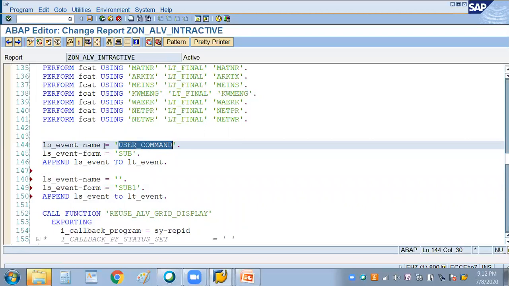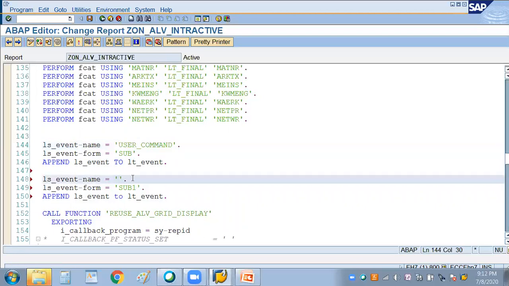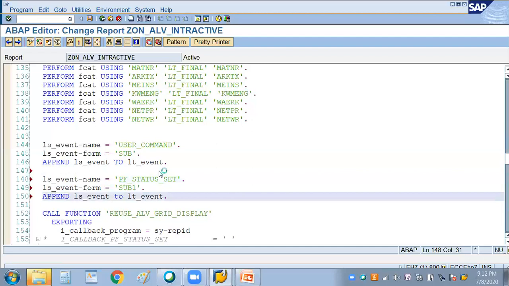Okay, we have this one, user command. Similarly we have a PF status. One more event we have. Whenever you are talking about push buttons, those all come under the PF status. Okay, so this is the event we have, PF status and let's go set. Any doubts? Let's go back to this event.